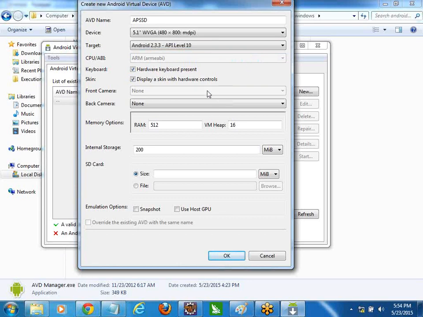Okay. Next, this hardware key. Just remember this. We selected two options: hardware keyboard present and display screen. Meaning, when you select this one, you'll get a keyboard at the right side. Okay. Next, camera. The front camera, back camera support. If you specify webcam, this webcam will act as a camera for your emulator. Okay. So here also I am specifying none.